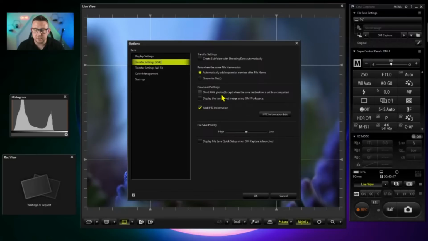You've got your download settings, which allow you to leave out raw images if you want to, if you're only wanting the JPEGs. You can display all your images instantly in Workspace, so that they're not going anywhere other than to Workspace in the folder and then opened by Workspace. And you can also choose if you want to add the IPTC information. Now, this is something quite interesting that I've come across that I found a lot of people don't know about. IPTC information is like more in-depth tagging, like EXIF, but for environmental stuff, locations, people, places, things like that. It's quite nice to be able to change things like that as well. And then your file save priorities.